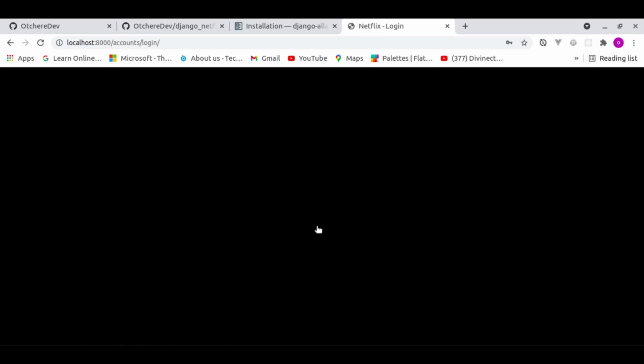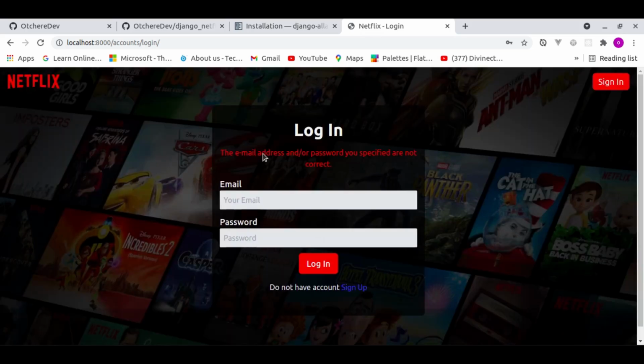What is going on? You can see now we have an error. This is a dynamic error that is coming in from the backend. It says the email or password you specified are not correct. So something is going on over there. The next thing, let's go and work on the sign up.